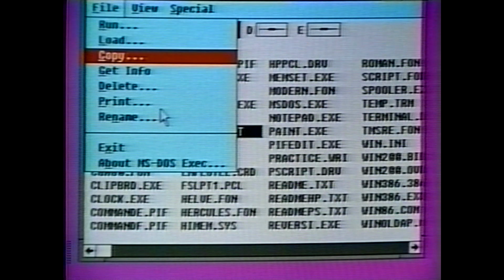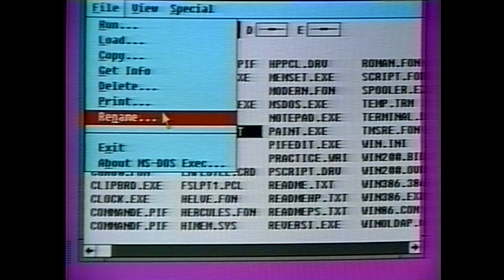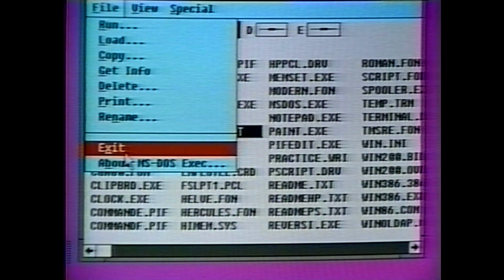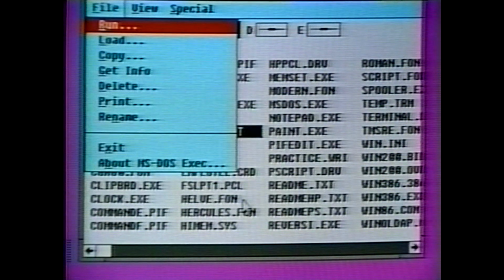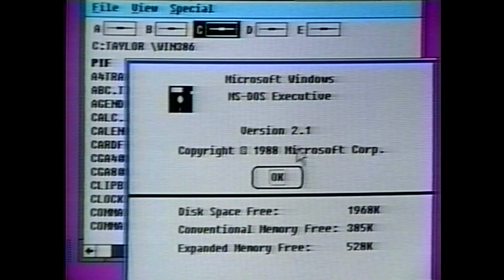To change the name of a selected file or files, use the Rename command. The Exit command is like the Close command in the Control menu. Both close MS-DOS Executive and end the Windows session. A message appears asking for confirmation to close MS-DOS Executive. Click on the last command, About MS-DOS Executive. Here, we'll find the version number and copyright information. This box also tells us how much disk space and memory is available.